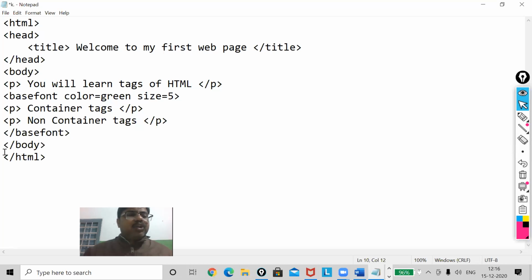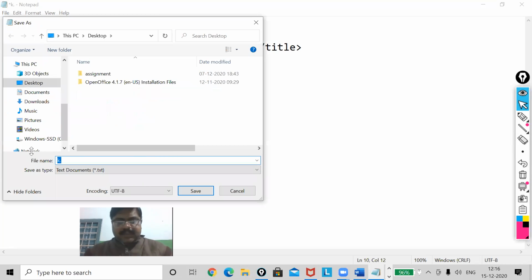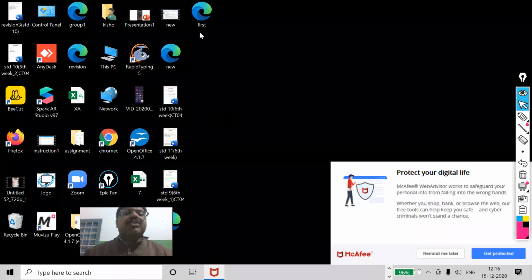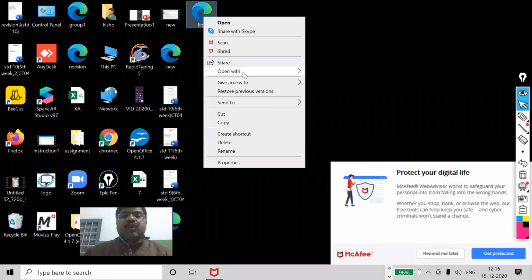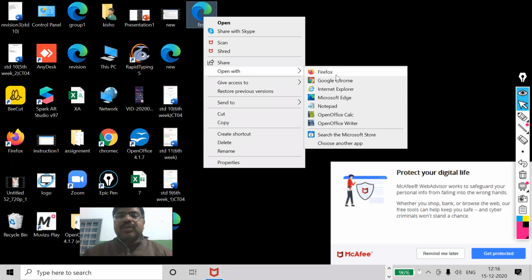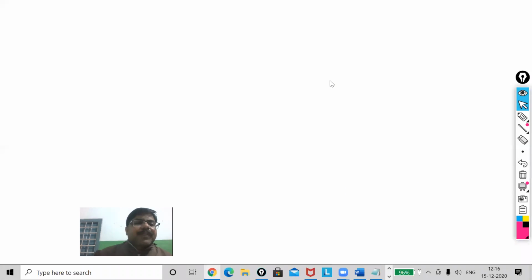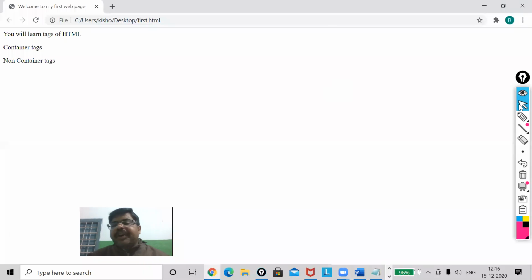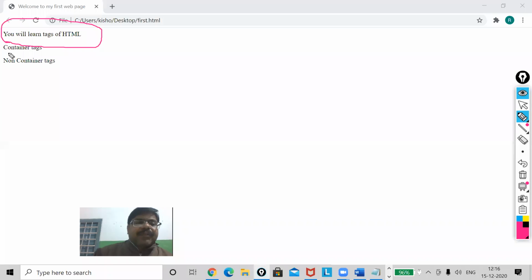Now I'm going to show. Maybe I think it will not work. Okay, I'm going to save this one as hello or first dot html. Maybe it will not work because I'm having the latest web browser. So open with, yes, Google Chrome. Yes, as I already said, it will not work because I'm having the updated web browser.